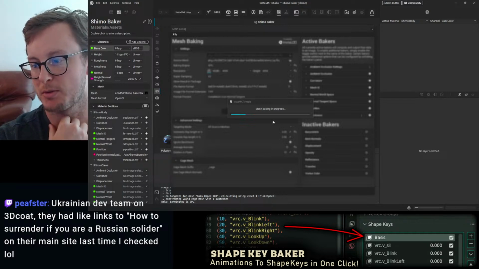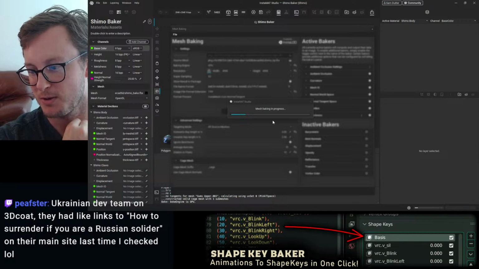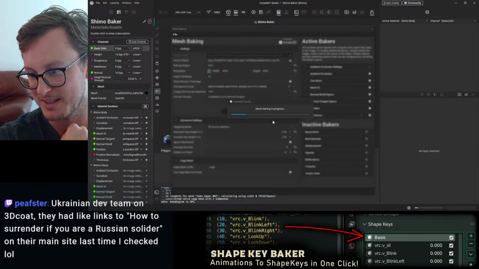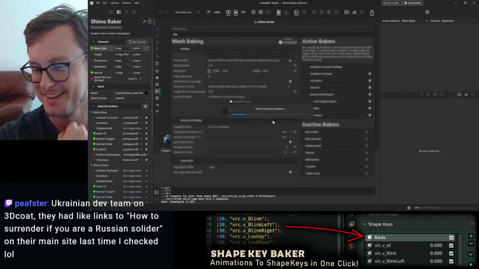Ukrainian dev team on 3D Coat, they had links to how to surrender if you're a Russian soldier on their main site last time I checked. Well, that's amazing.